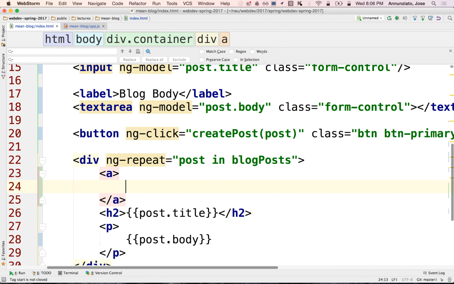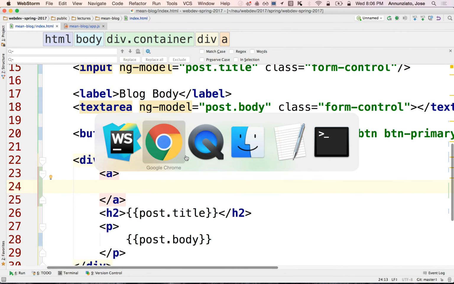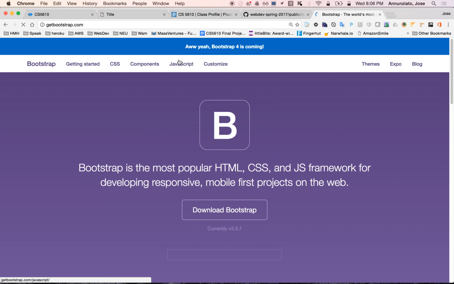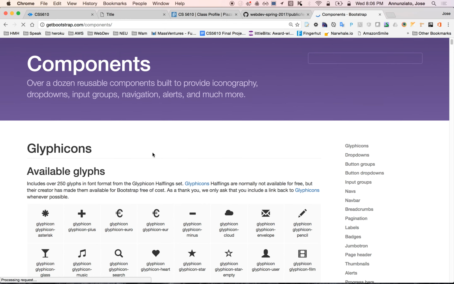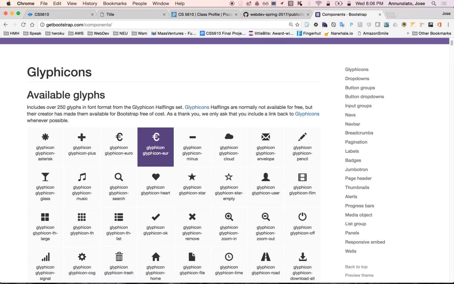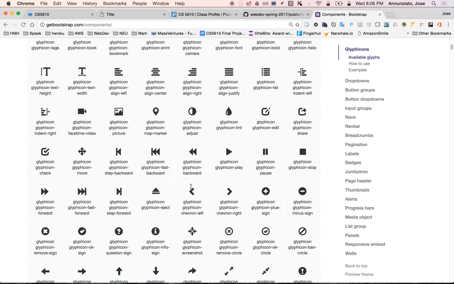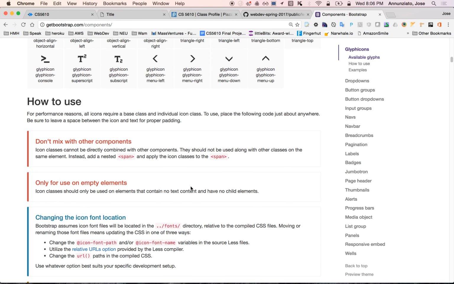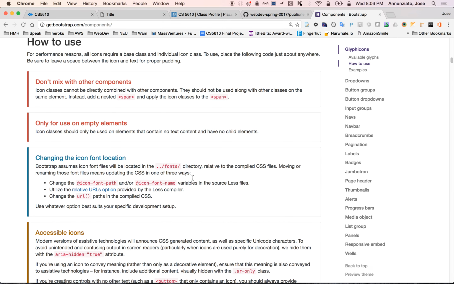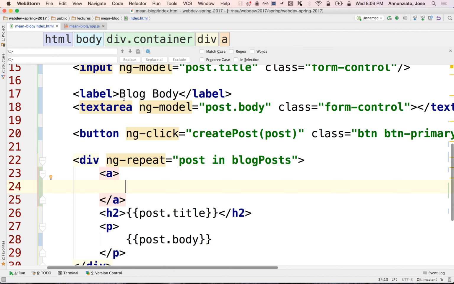So let's do an A, and I'm going to use Bootstrap. Bootstrap has all these components, with all these cool glyphicons, or you can use Font Awesome. That's also a very useful set of fonts. I'm going to grab this over here, and the documentation says that you can use just a plain old span and add it to the class of a span to be able to render this glyphicon. All right, so let's do that.